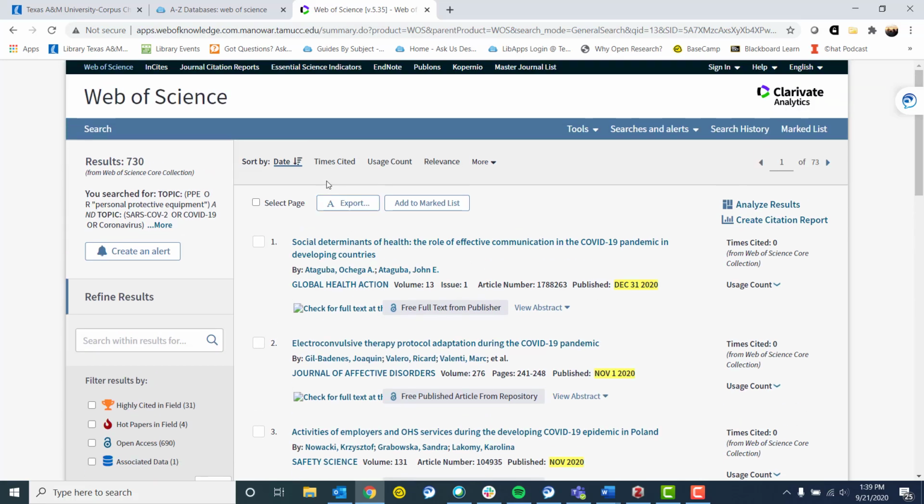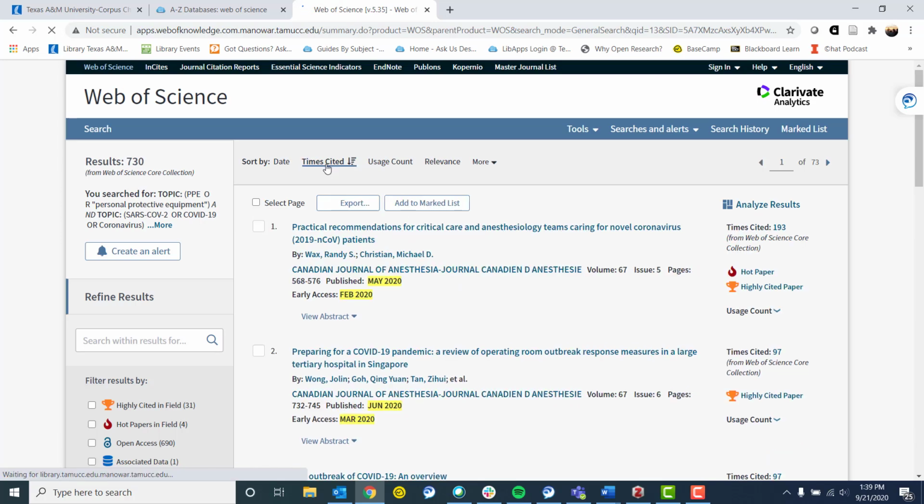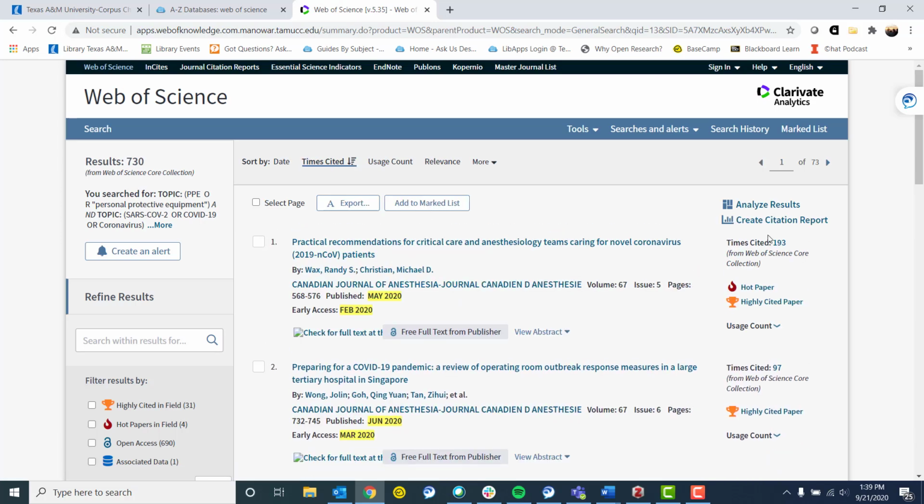So you could have it organized by times cited. And what it means when we say this article has been cited 193 times is that this title here has been cited in 193 other articles in this collection. So it might have been cited more than that, but in this collection, it knows where it's been cited. So you can see there's this hot paper and this highly cited paper. It wins Web of Science awards because it is currently very popular.